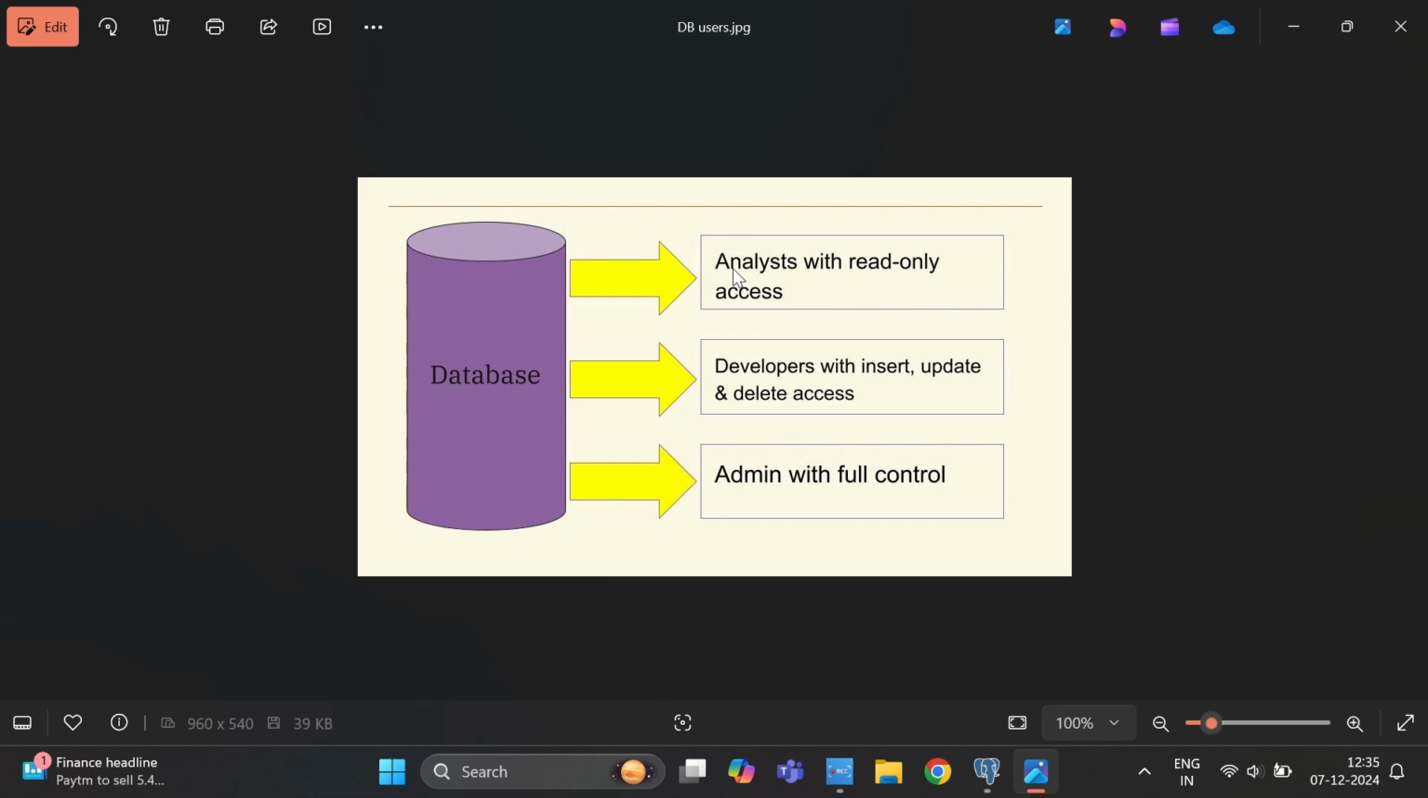Same way, if you are a developer, then you should have insert, update and delete access on the DB, so that any query you write, you can test it on the server first and then add it to your code. By assigning permissions to users, we can ensure that only authorized individuals can interact with the data, and it will minimize the risk of unauthorized changes in the server. So why is user management important?